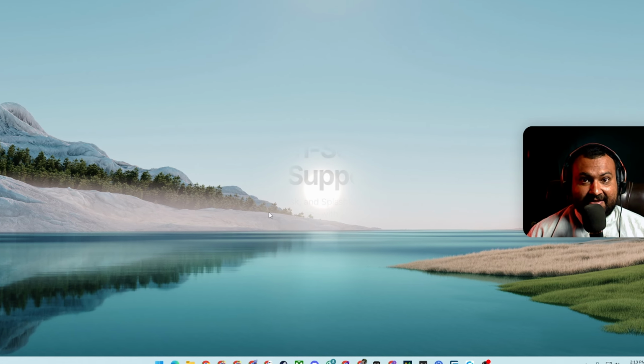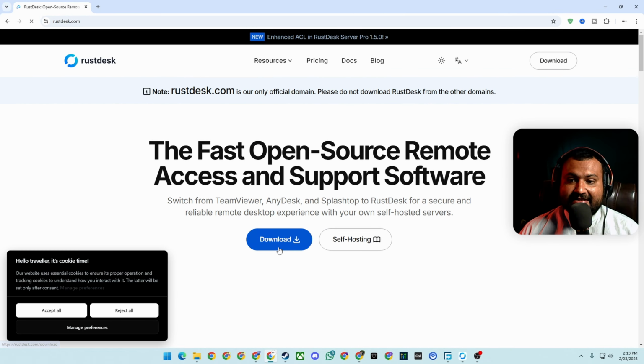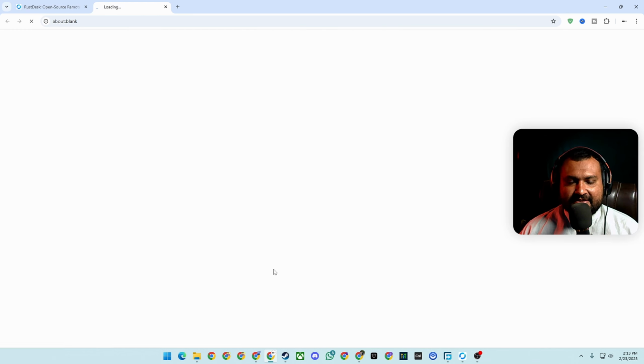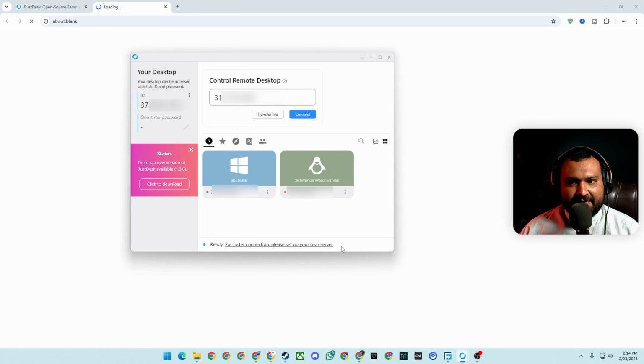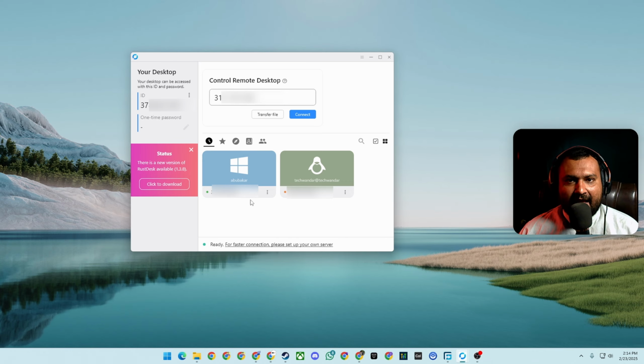So let's get started. We already know about this app. Again, the link will be in the description down below. The process is the same: if you want to control your PC with your mobile phone, just install the RustDesk application on the PC that you want to control, and I have explained everything in my other video. The link will be up here in the cards and in the description down below as well.